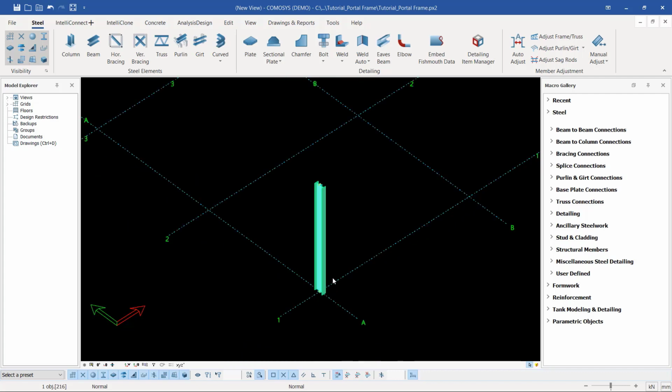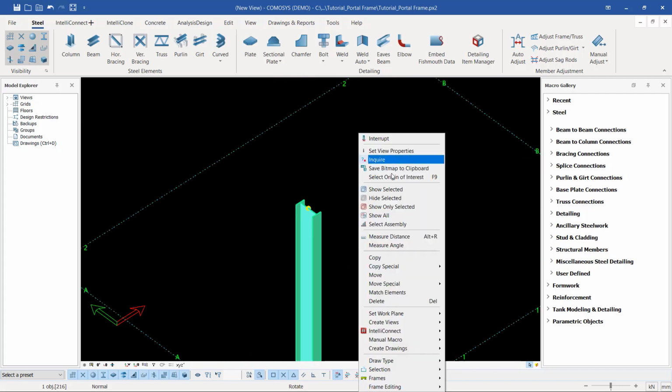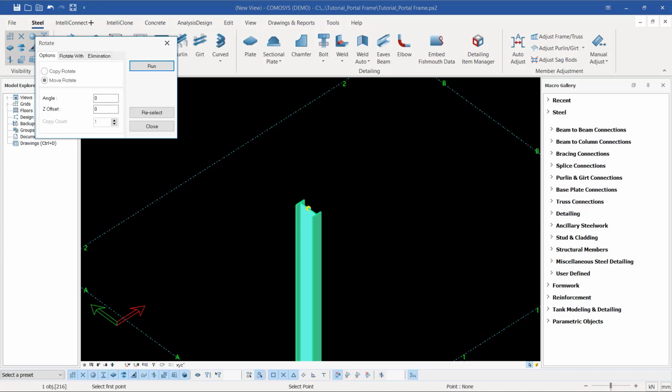So I'll just click on it first of all and rotate this. The moment I click on it, I right click and come to move special. To access the rotate tool, you come to move special after right clicking, then come to rotate. The moment you click on rotate, I want to rotate this by 90 degrees. We have the angles and the Z offsets. All this we'll tackle step by step. For today, I'll just show you the direct way on how you can create a portal frame in COMOSYS. Now, under options here, we have angle zero, the Z offset is zero, and copy is grayed out because that specification, we don't need it here.